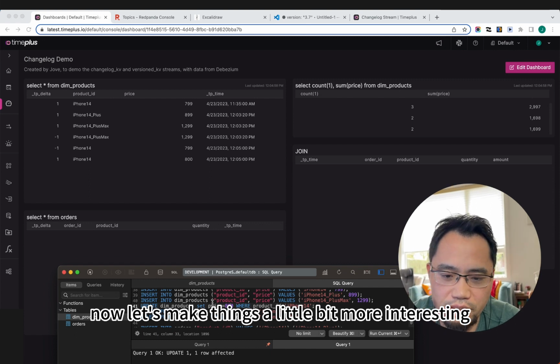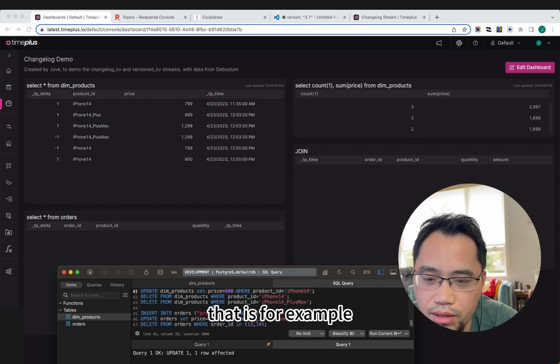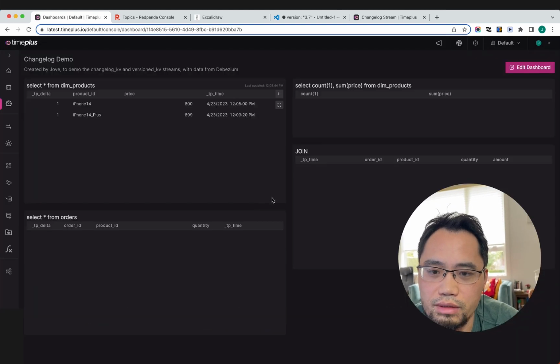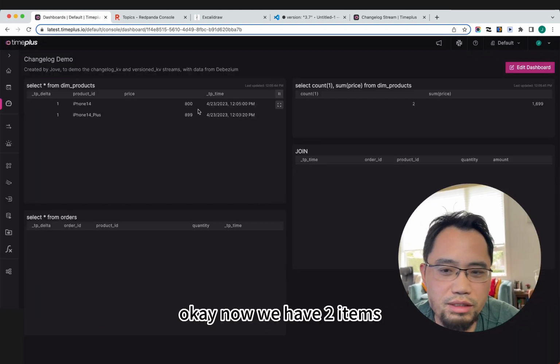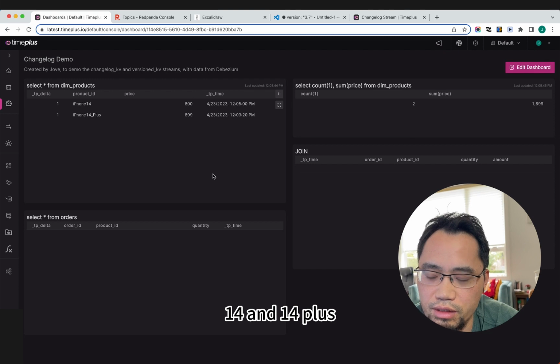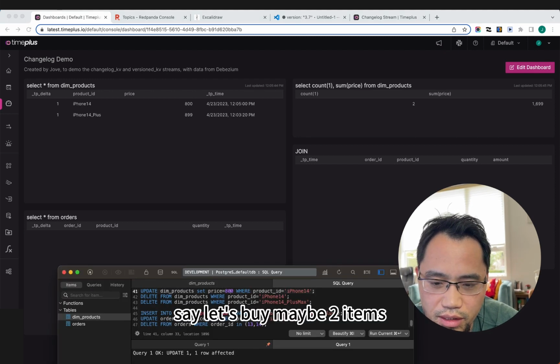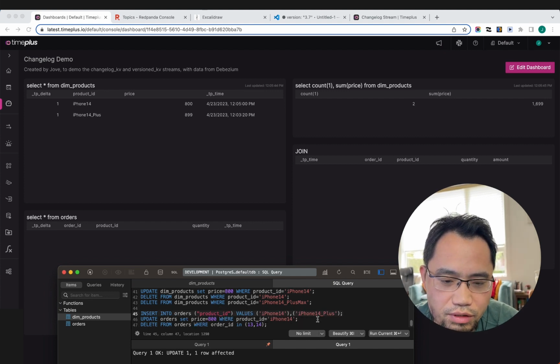Now let's make things a little bit more interesting. For example, let's refresh the page to see what the current price is. Okay, now we have 2 items, 14 and 14 Plus. Let's add an order. So let's buy maybe 2 items, one 14, one 14 Plus.